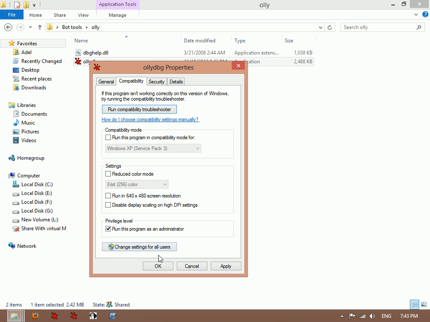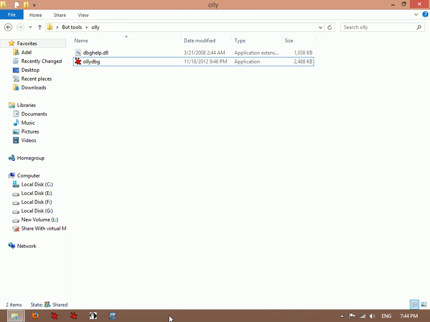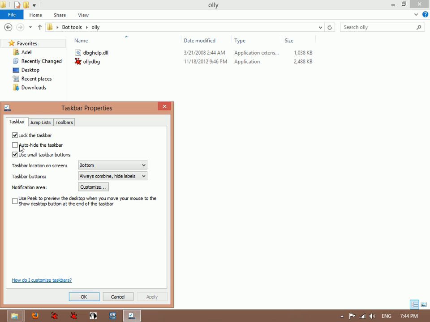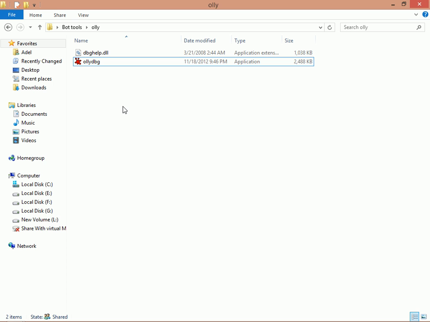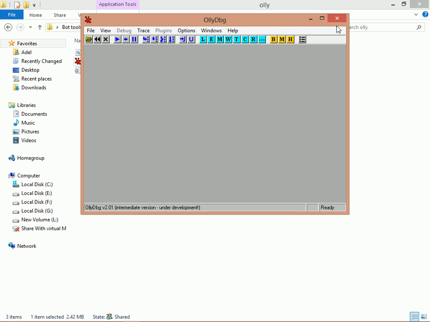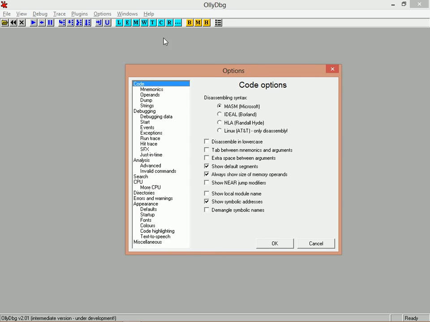That's important, so you gotta do that before you even start OllyDbg. Now that I've done that, let me just fix my toolbar so it auto hides. Okay, now I'm going to launch OllyDbg. You can either click this button here or just hit Alt O on your keyboard and it'll open the same dialog. You can also access it under options here.